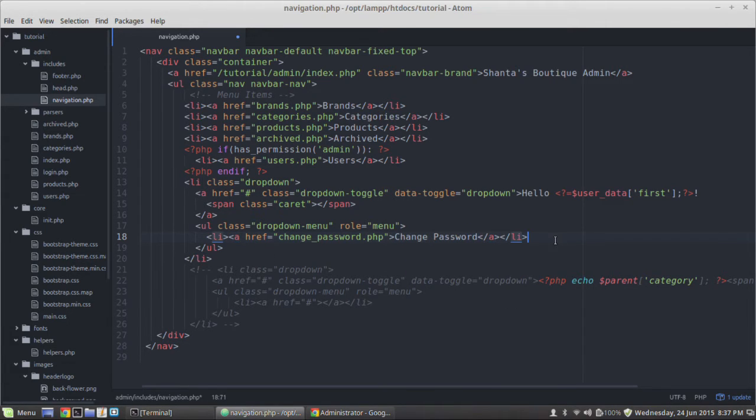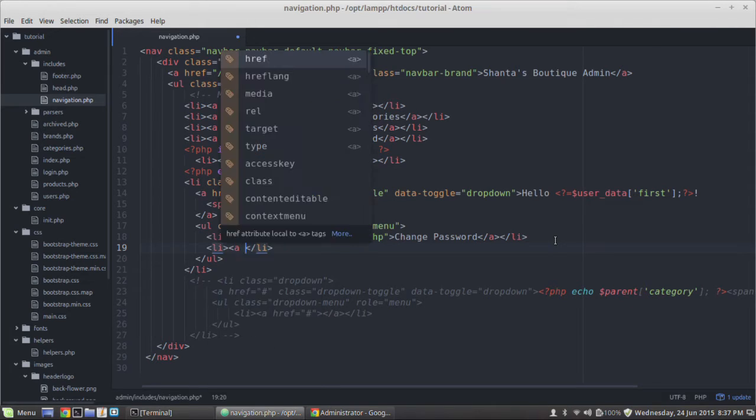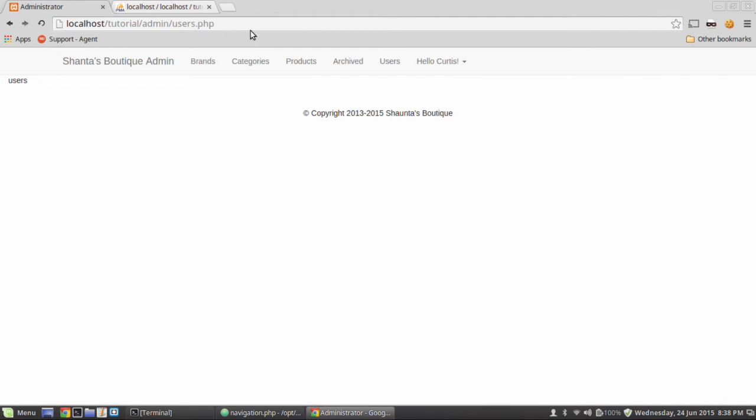And then the next list item that we want here is logout.php, which we also haven't created yet. Then we're just going to put Log Out. If I refresh the page now, there's the dropdown, and now we have Change Password and Log Out.